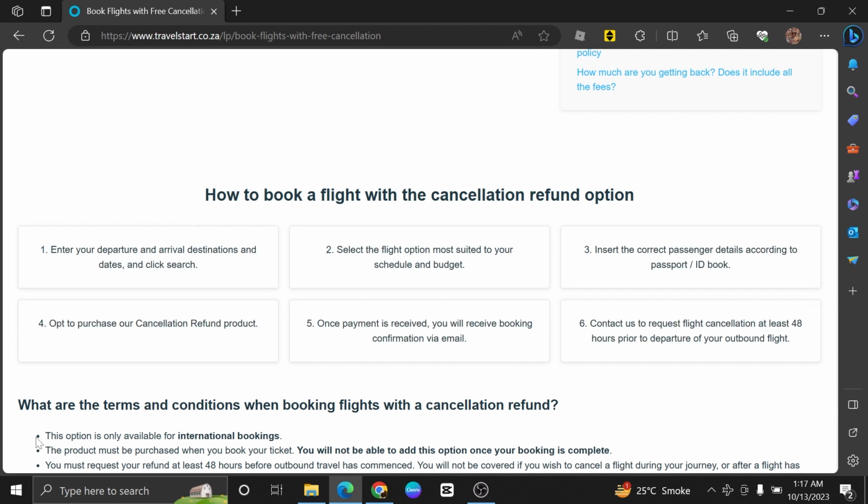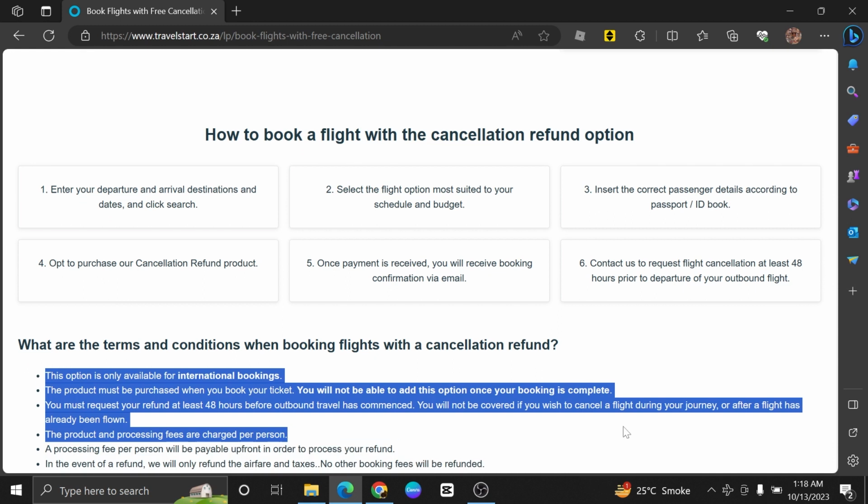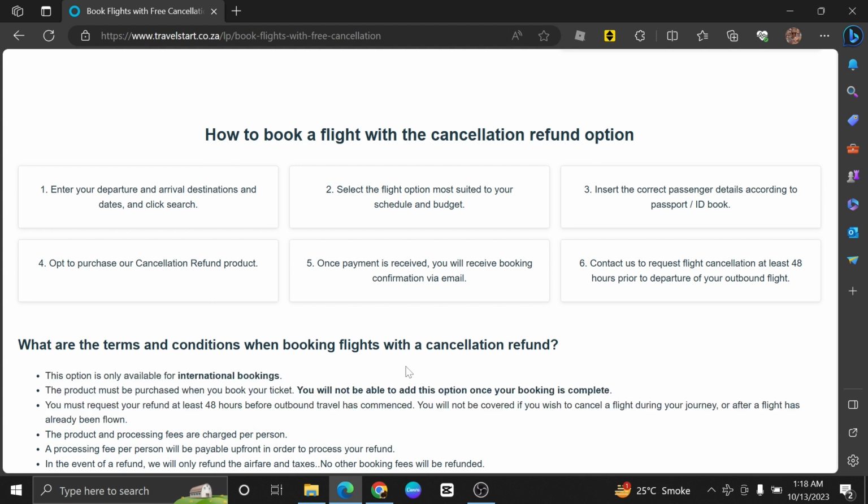This option is only available for international bookings. The product must be purchased when you book your ticket. You will not be able to add this option once your booking is complete. You must request your refund at least 48 hours before outbound travel has commenced. You will not be covered if you wish to cancel a flight during your journey or after a flight has already been flown.